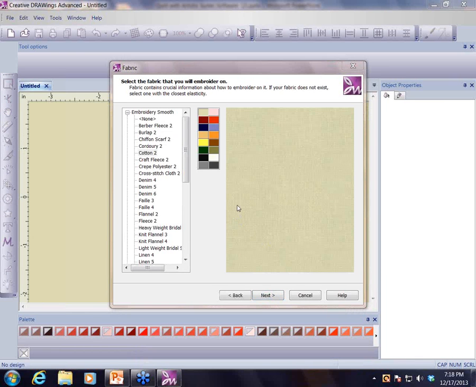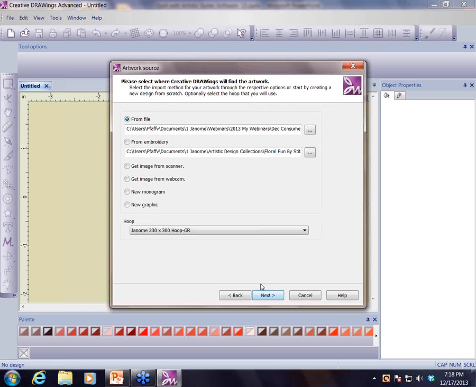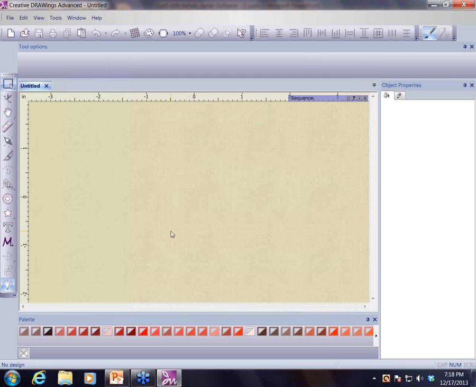And it takes us to our fabric box. I am using embroidery smooth cotton 2 because my fabric is a cotton fabric. You can see there's lots of different choices. I'm going to click on next, and I want to do a new graphic. I'm not going to get anything from a file. I'm not going to choose any embroidery designs. Right now I just want to create a new graphic, and then I'm going to click on finish. Now I'm ready to start creating.